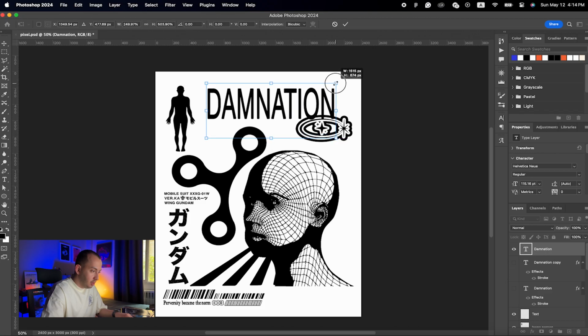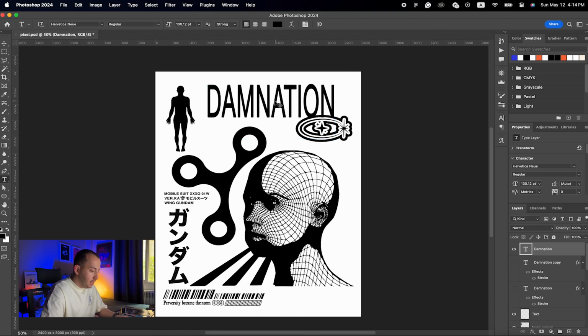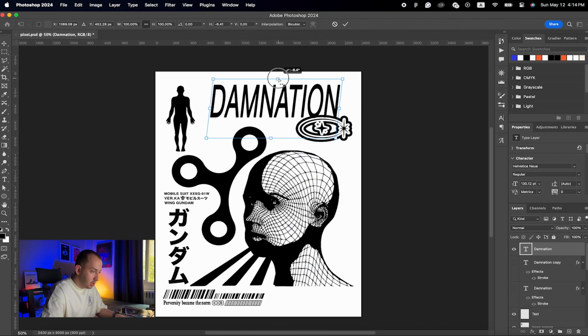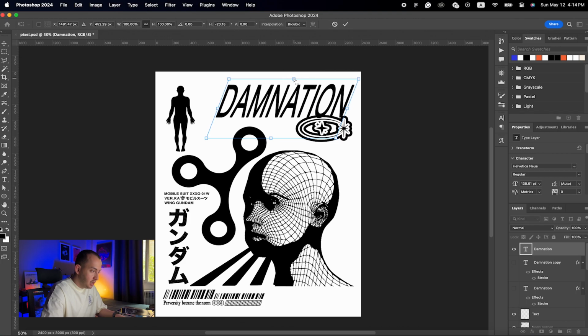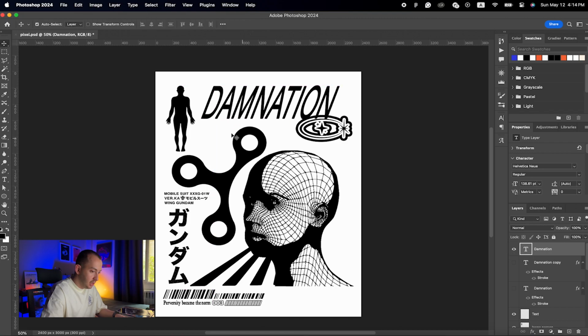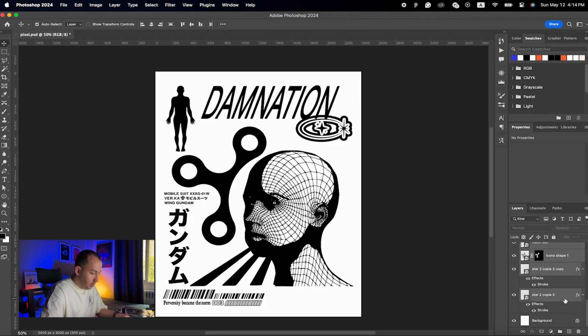Also I'm just gonna make it bigger, like maybe like this, and by hitting Command T and choosing skew I can just give it a little bit of a perspective here, and that is our text basically. So let me just group all of my other designs here.